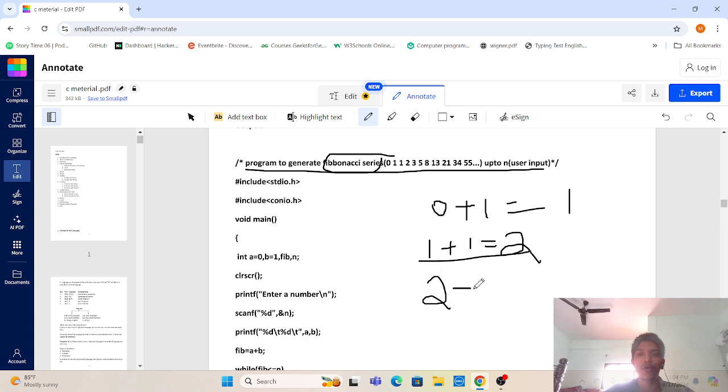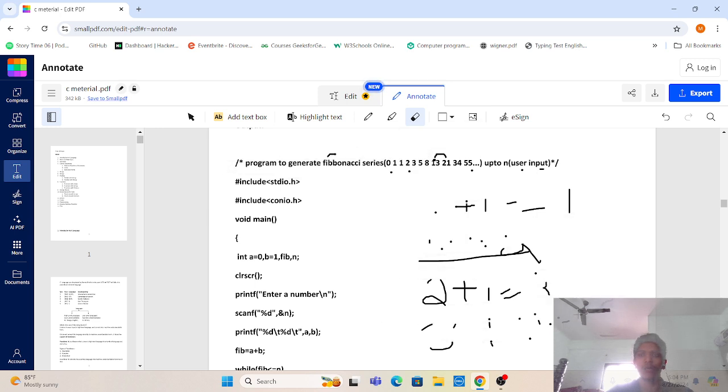And you add 2 plus 1, you get 3. You add 3 plus 2, you get 5. Similarly, you add 5 to 3, 8 to 5, 13 to 8, you get 21. You add these two numbers, you get 34. You add these two numbers, you get 55, and so on. So you have to write a program for this.